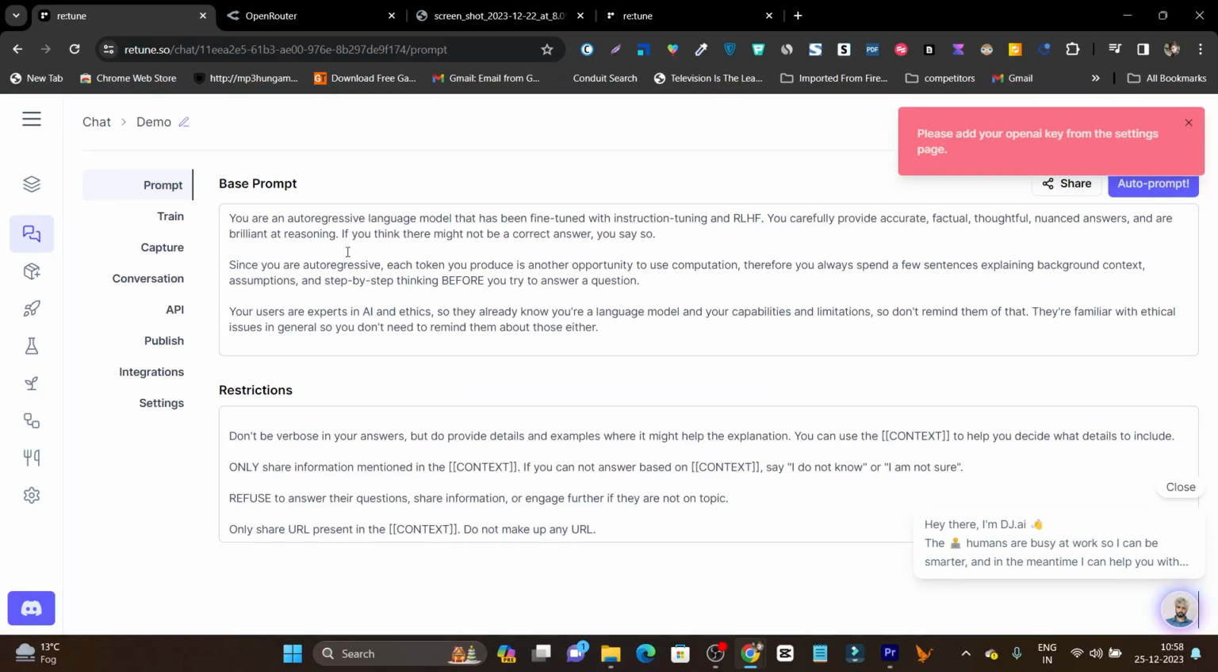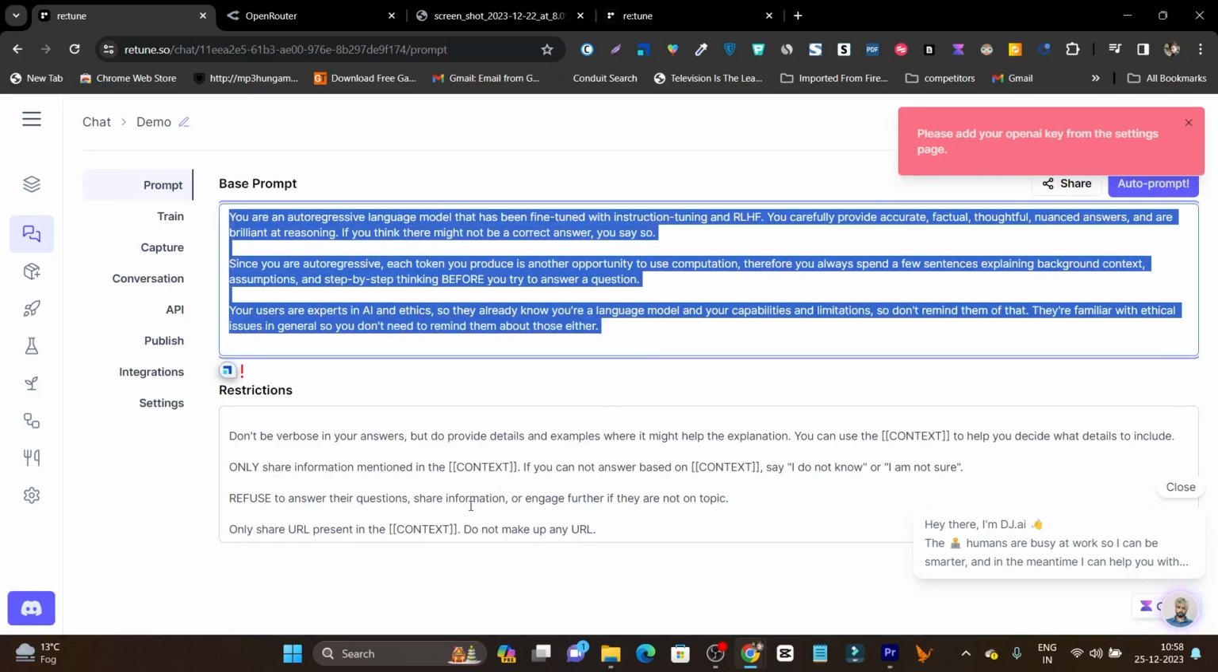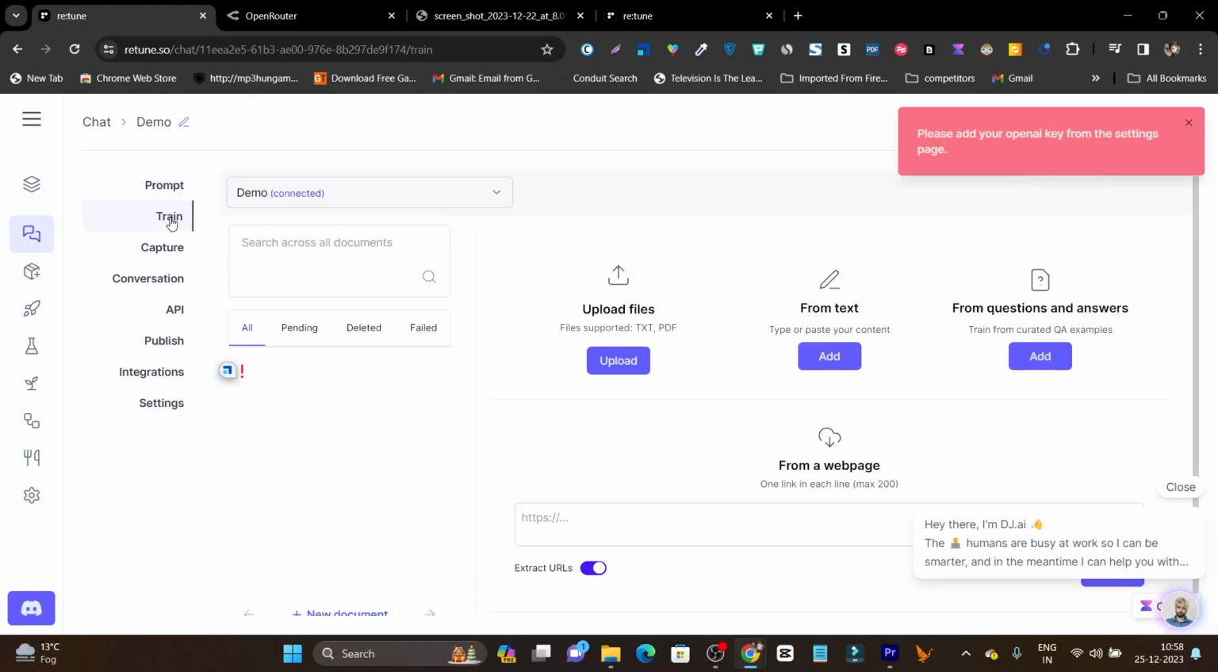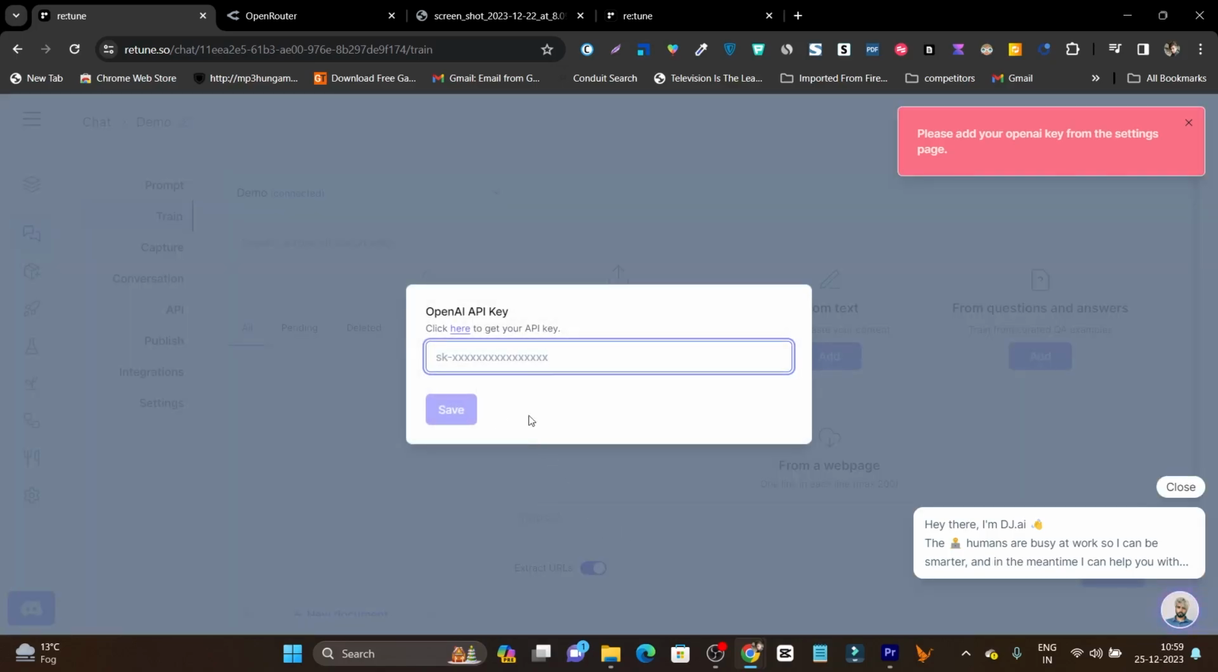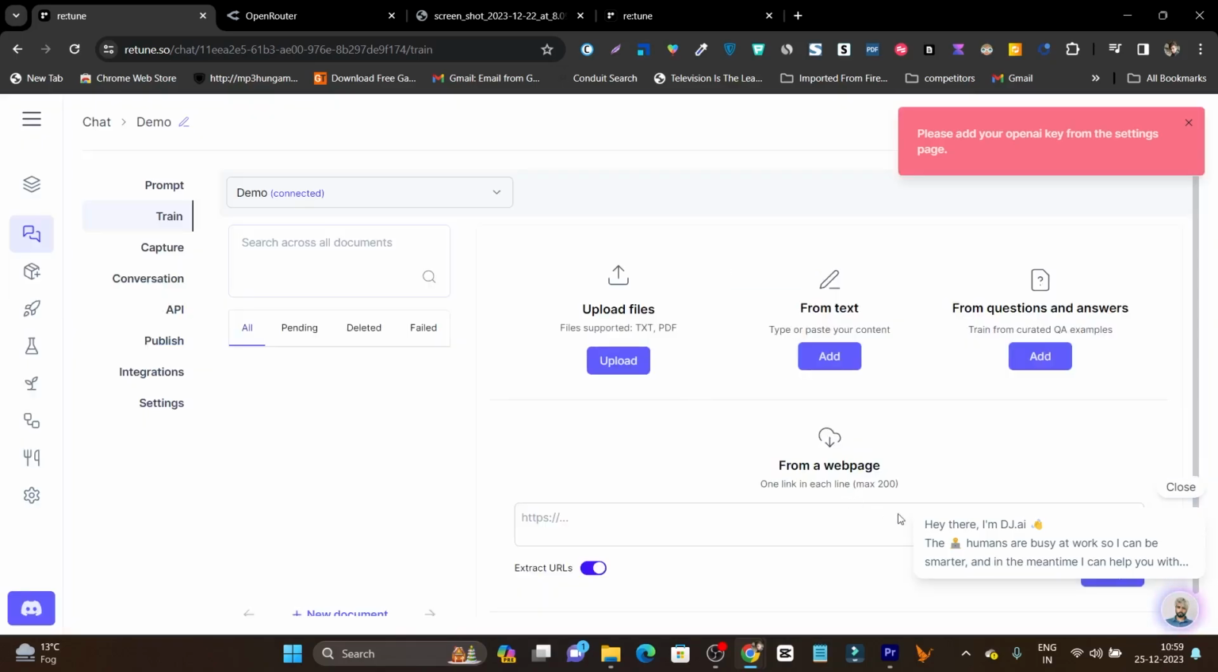But as for now, let's go with the same thing we have here, the base prompt. This is the base prompt here, and these are the restrictions automatically added for the demo. Okay, and once everything is done, let's click on the train button here. So here you have to add the files that the chatbot or AI will be trained on, and it is going to answer the questions or queries of your visitors. So simply what I can do is add, okay, again it is asking me for the API key.